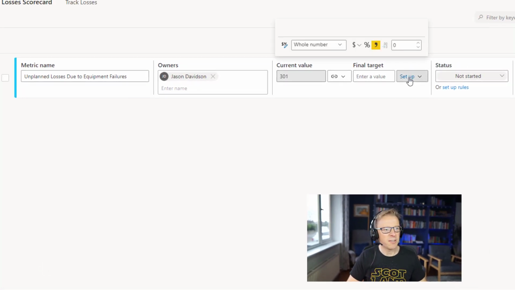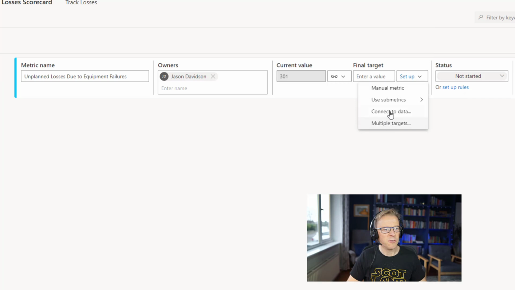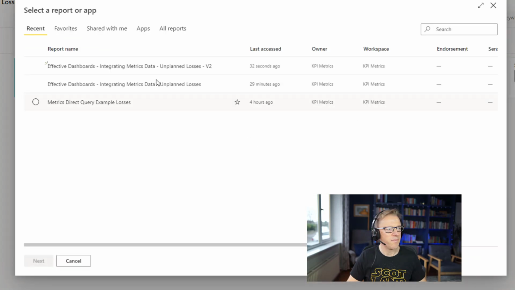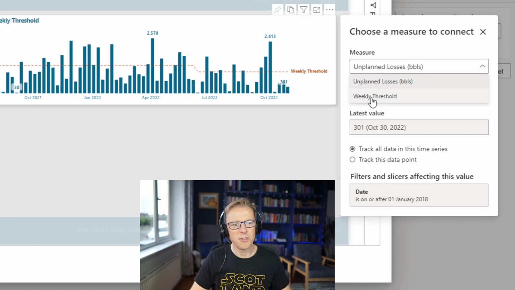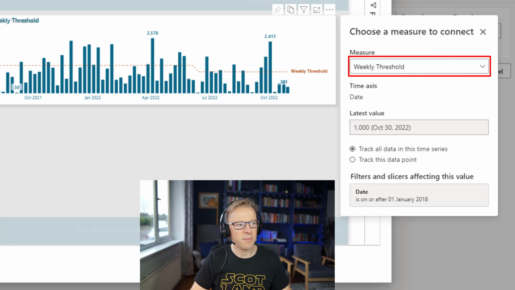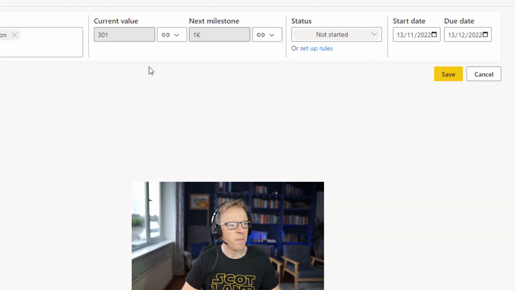Okay, now for the target, we're going to do the same again. Click on the visual. Now this time we're going to select the other measure here, which is the weekly threshold. And we're going to track the time series because we can see it changes over time, and we're just going to connect to that.